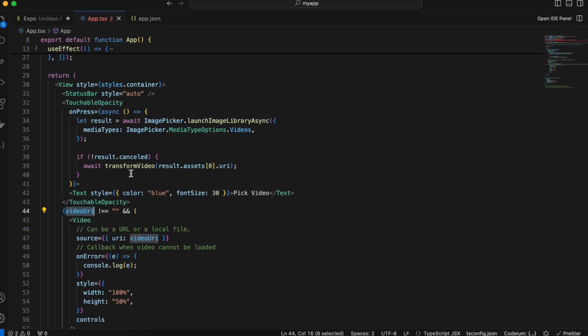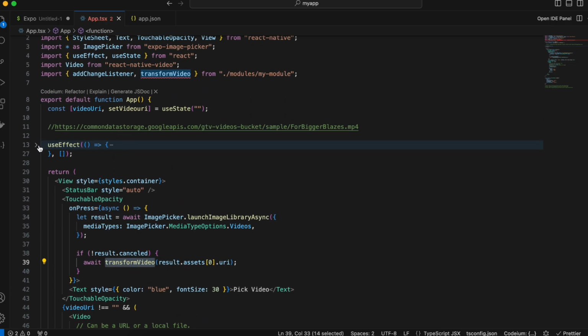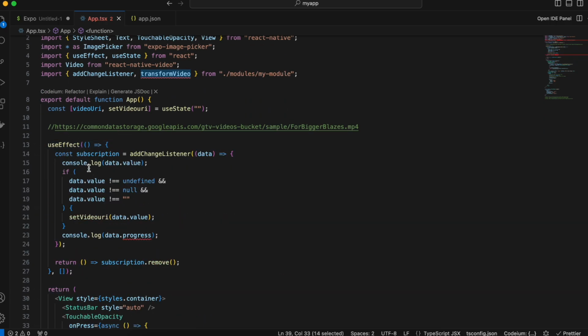So once this transformation has been done, we are continuously listening for the transformed video's URI from the native side to the React Native side. Once the video has been transformed, we will store that video to external storage so the user can access it whenever he wants, even if our app is closed. So if he opens his own video player app, he can see the transformed video, and once the transformed video is stored to external storage, we send that URI back to the React Native side. So it will come over here, and I'm setting it to our setVideoURI.